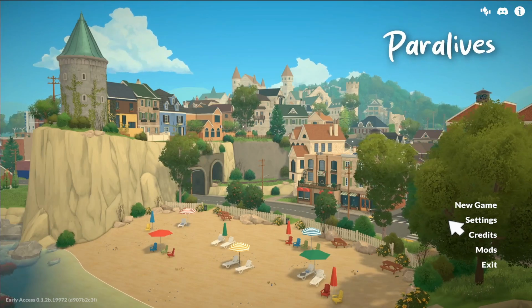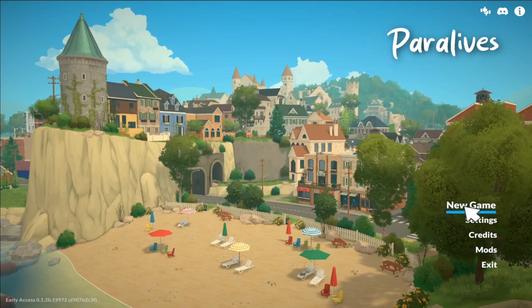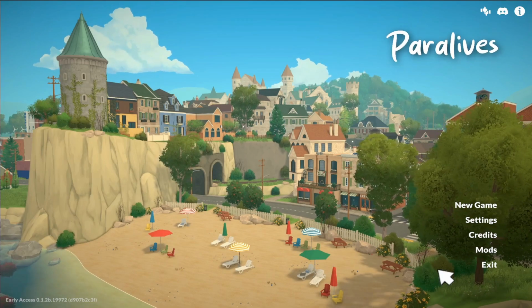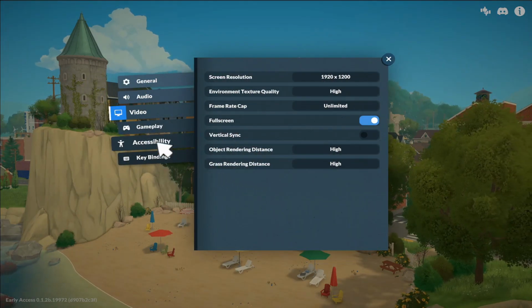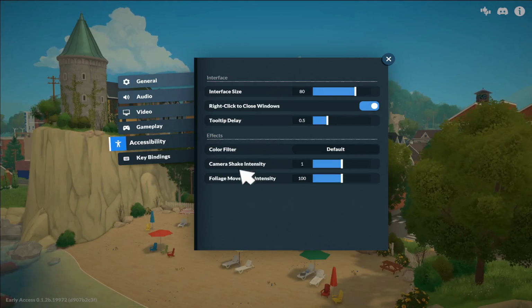First of all, open up Paralives on your device, and once you are taken into the home page, you can start a new game or continue playing from wherever you last left off. Now, in order to change the camera shake intensity, go ahead and click on Settings. Then from Settings, click on Accessibility, and now you will see various options, including the camera shake intensity.